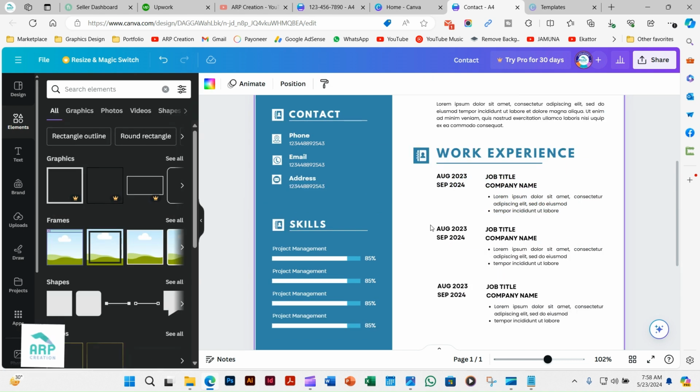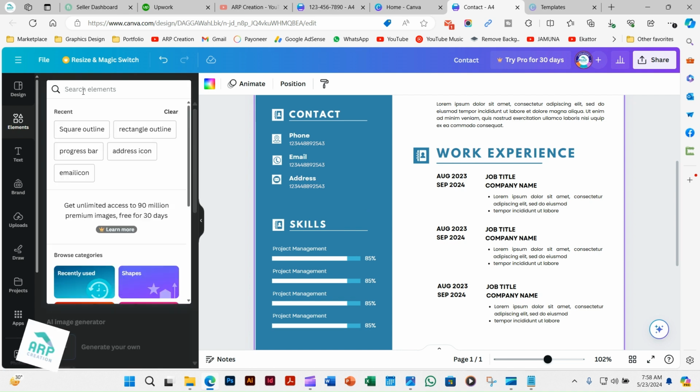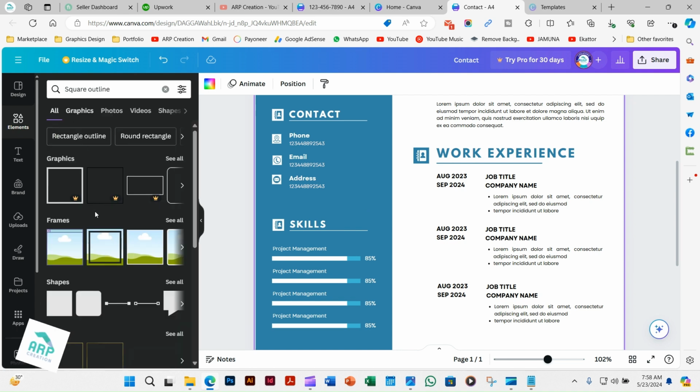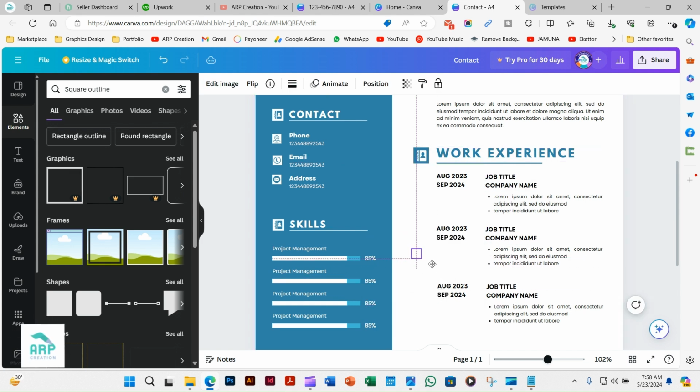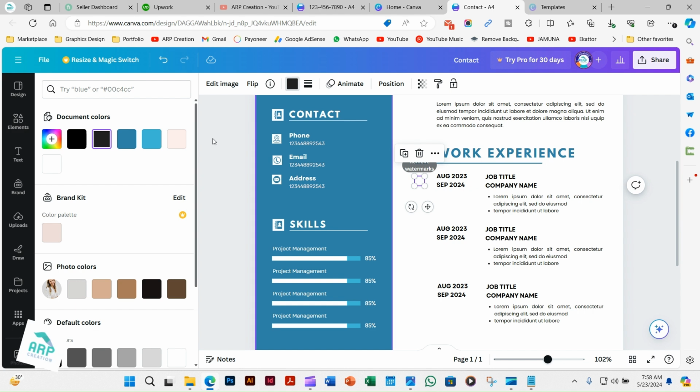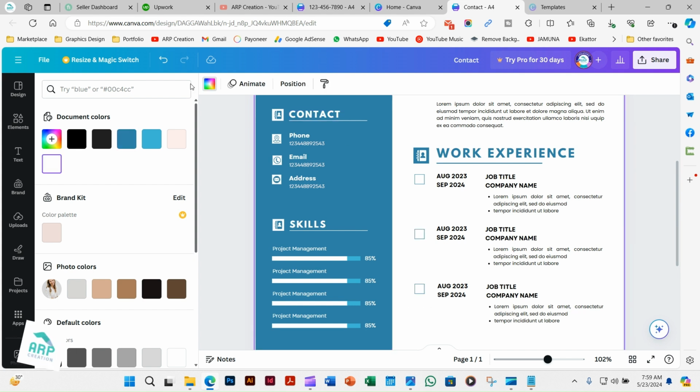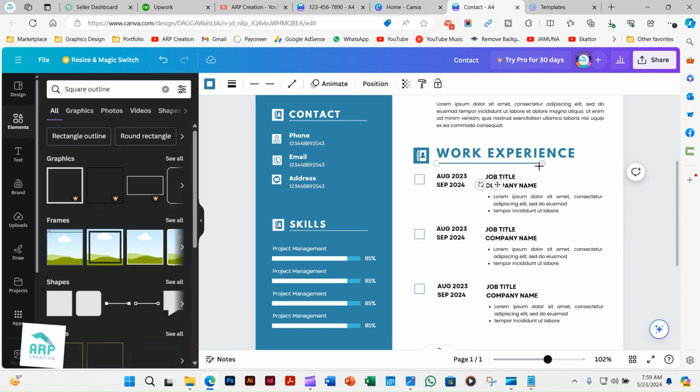Now go to the element section and search square outline and click on this and change the color to blue, then duplicate it. Also duplicate this. Now we'll add a line shape. So just select this and press duplicate and rotate it to 90 degree. Okay.